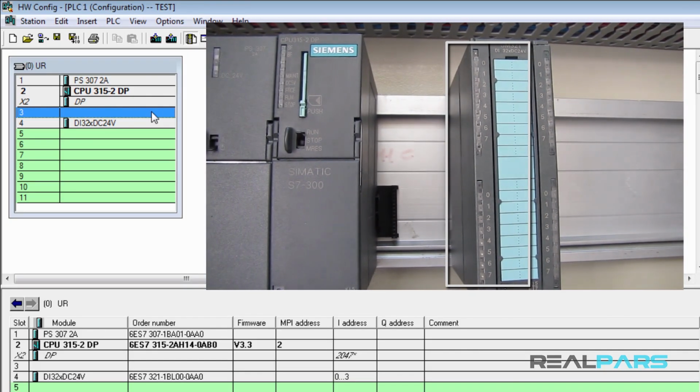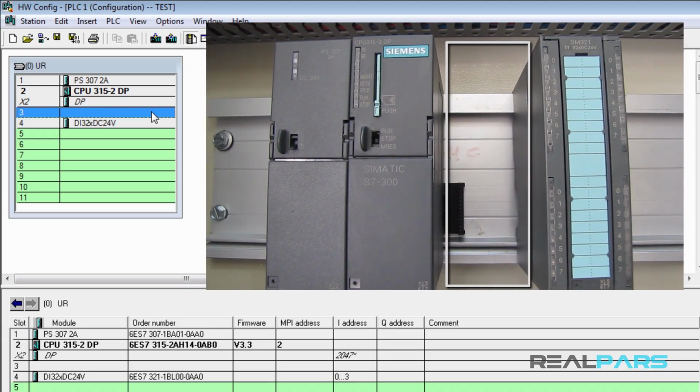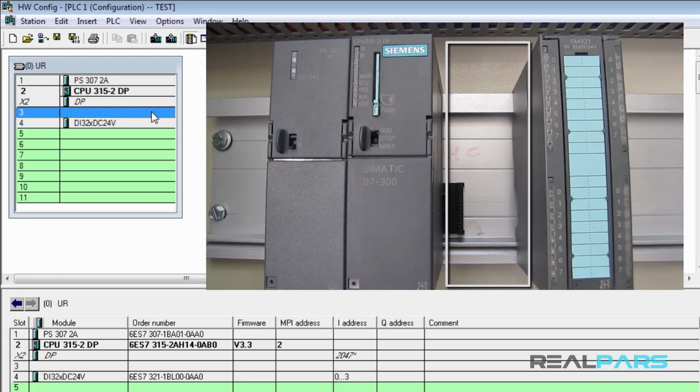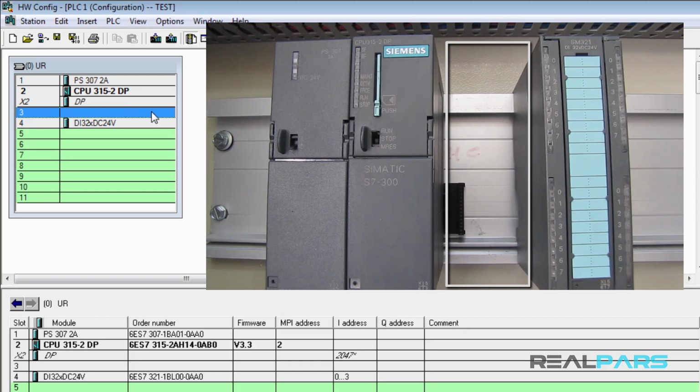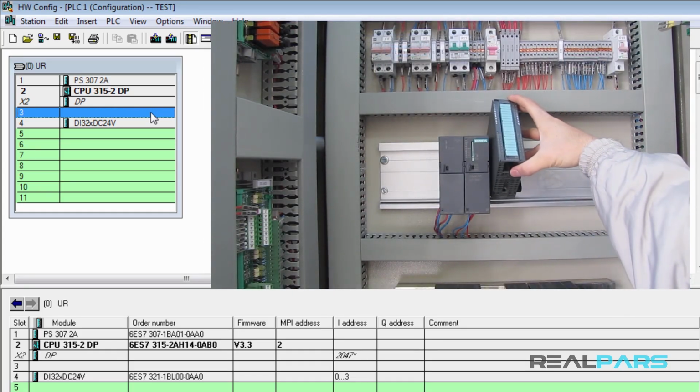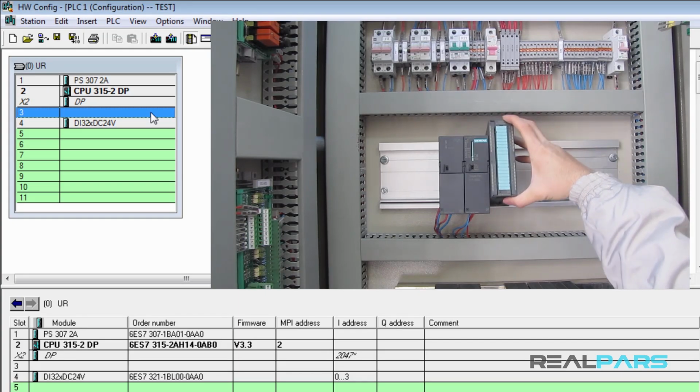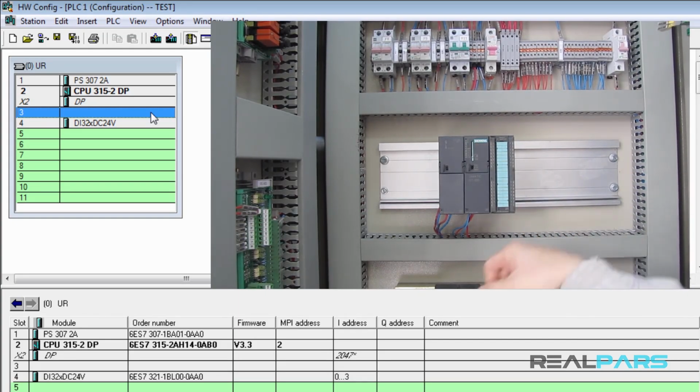Because if we leave an empty space in the enclosure on our rack, the CPU loses contact with the rest of the modules and it can't transfer data with them anymore. Hence, whenever we don't have an interface module, we leave the third slot in hardware configuration empty, but in the enclosure on the main rack, we place the modules close to one another with no space between them.